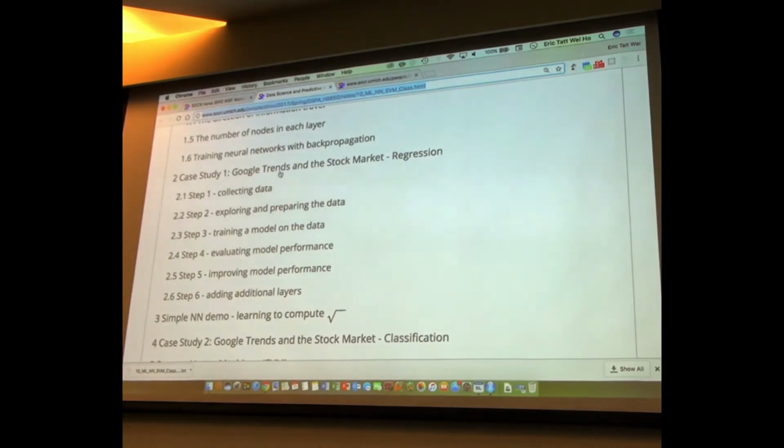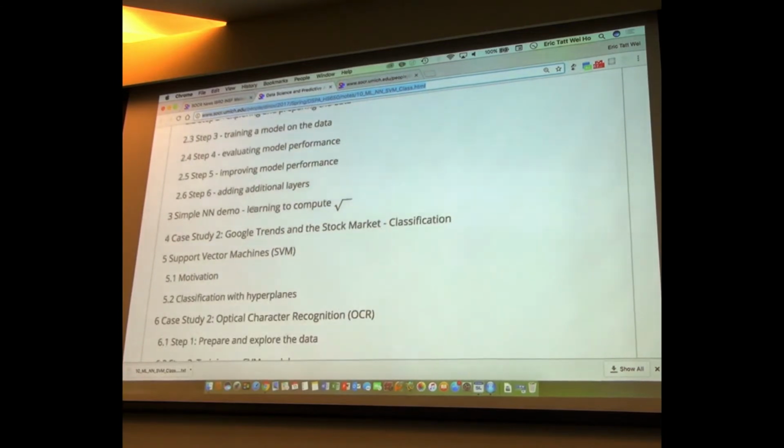The first one involves Google Trends and the stock market. The next one involves a very simple neural net method that attempts to mimic square root calculations. You know, very simple. Somebody's going to say, why do you need the square root calculations?